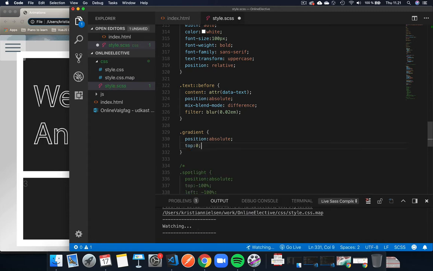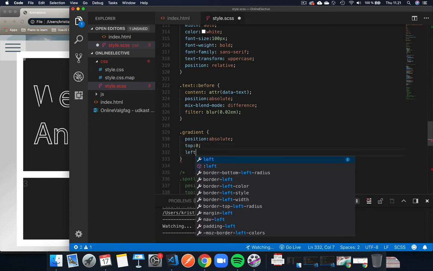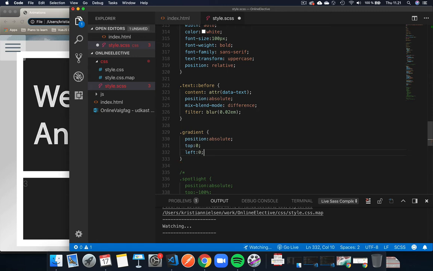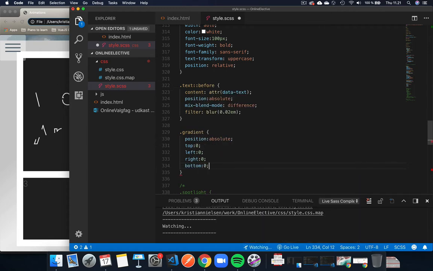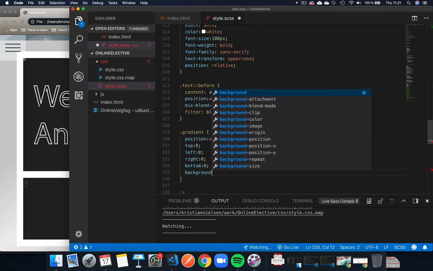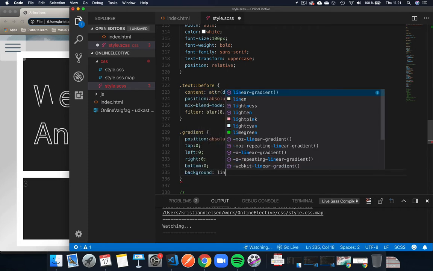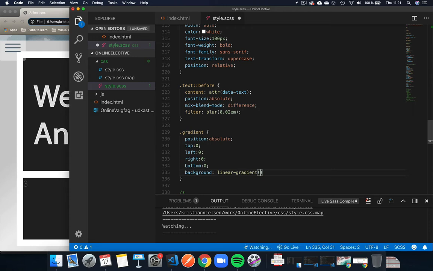So we're going to start from top. We're going to go left 0 and right 0. It's definitely not in the right order, but whatever. Bottom 0. So that's the first one I want to do. And the next thing we're going to do is add some colors. So we're going to use background here, and we're going to use the linear gradient in this case.